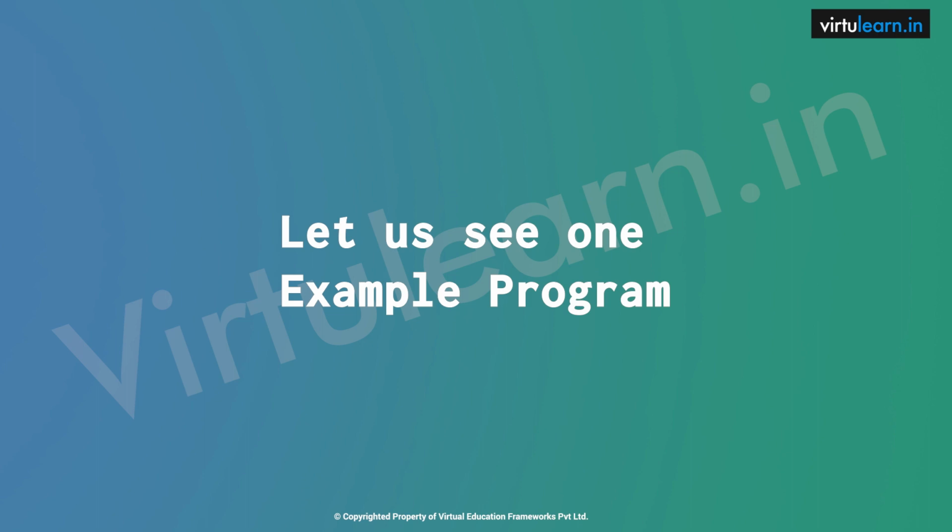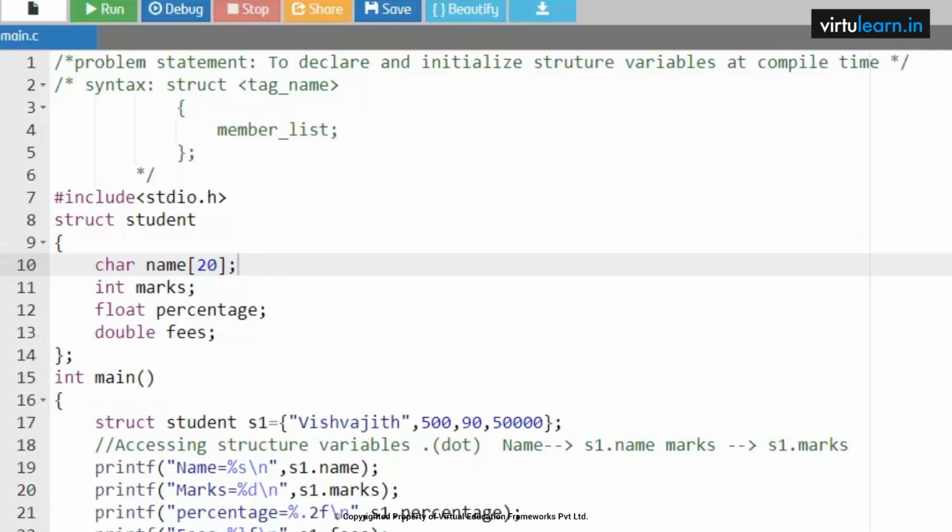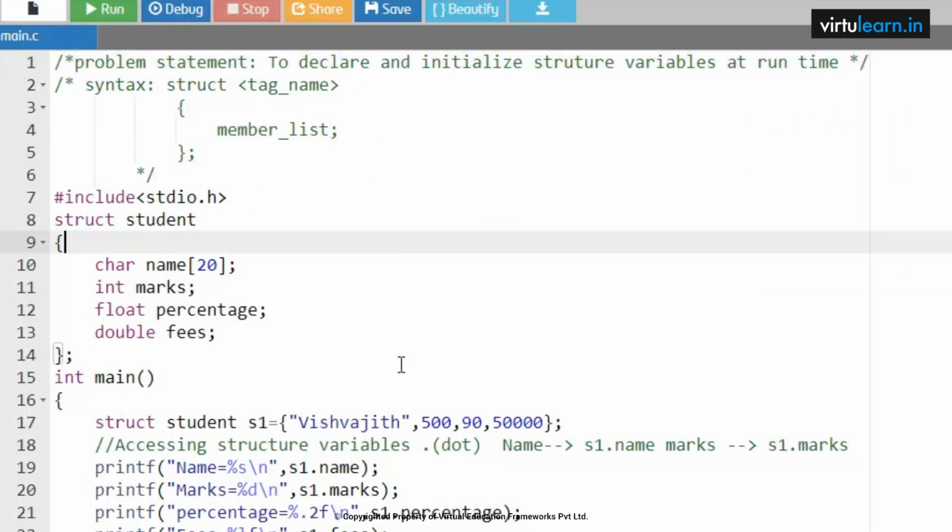Let us see one example program. The next program is to declare and initialize structure variables at runtime. Now, how to read the structure elements at runtime? Here I am removing this initialization. This is a static initialization where you run this program n number of times and you get the same output, but I want to take input at runtime.